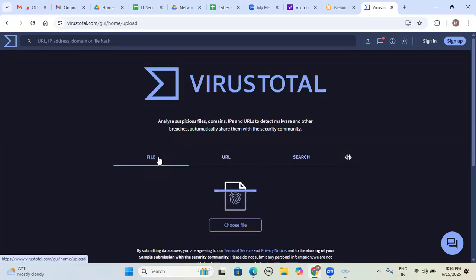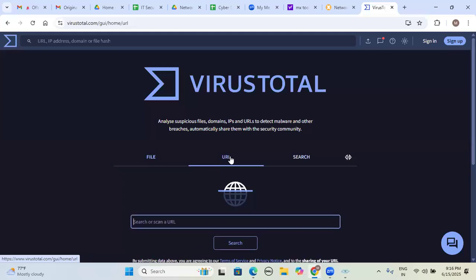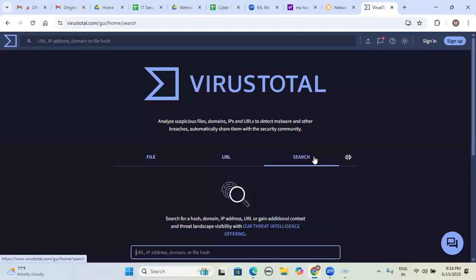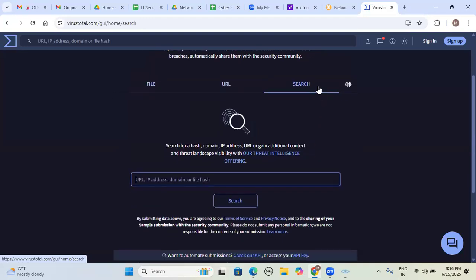File is for uploading of the files and URL is for URL scan. And search is mainly for this: once I click on search, it is showing URL. So we can enter the URL here, an IP address, we can validate an IP address also, a domain name, we can validate a domain name, and a file hash, we can validate a file hash value also.